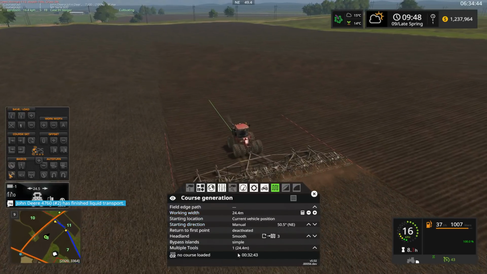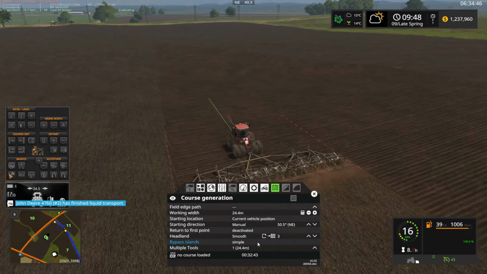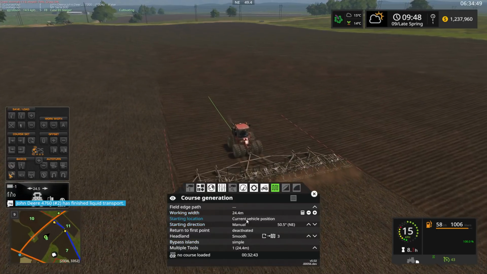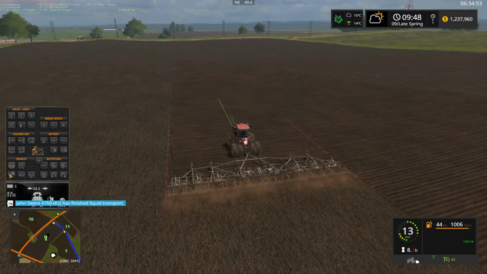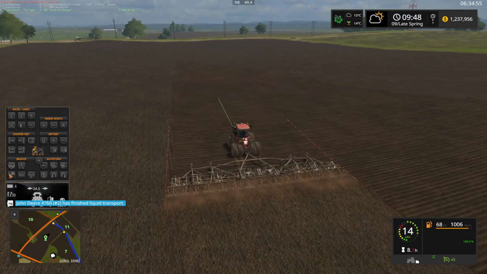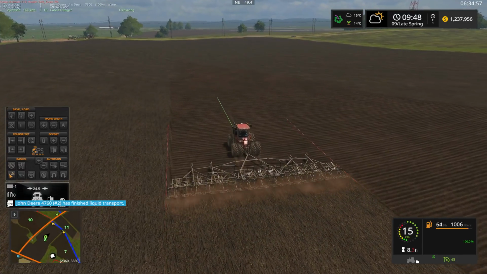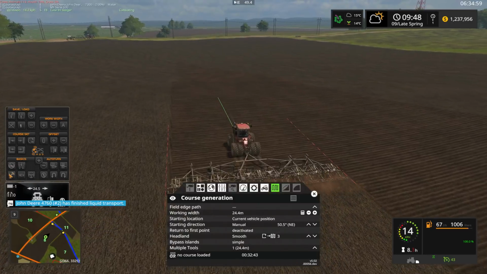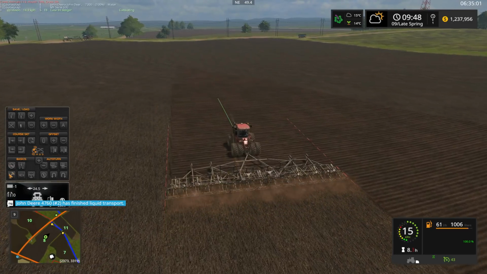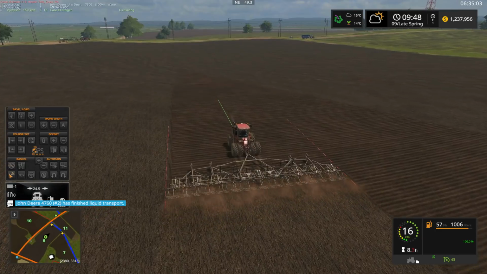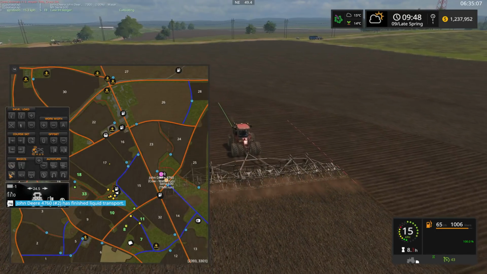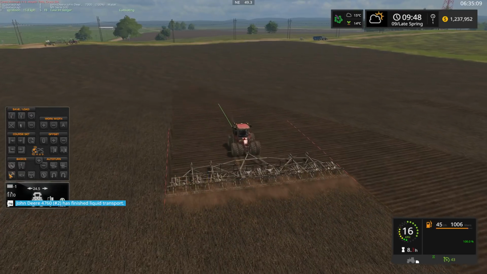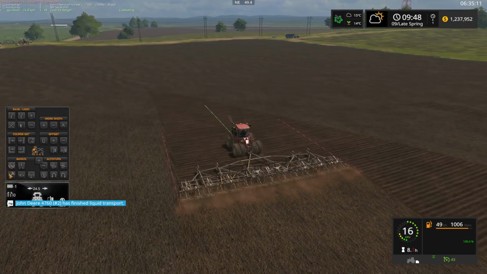It's just going to be the turning radius that seems to cause the biggest issues here. Current vehicle position. Yeah, so in that context, if I were to generate that course, it would be based on this exact, well, almost this exact angle that I'm using right now. And I know this is the angle right here because of my compass up here. So that's pretty sweet, actually. So if you had an odd shaped field and you want to use a specific angle for it, you could totally do that, which I think is spectacular.